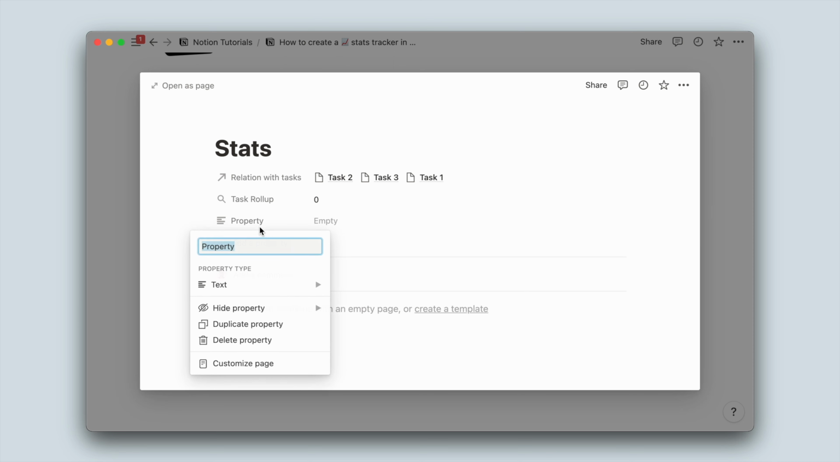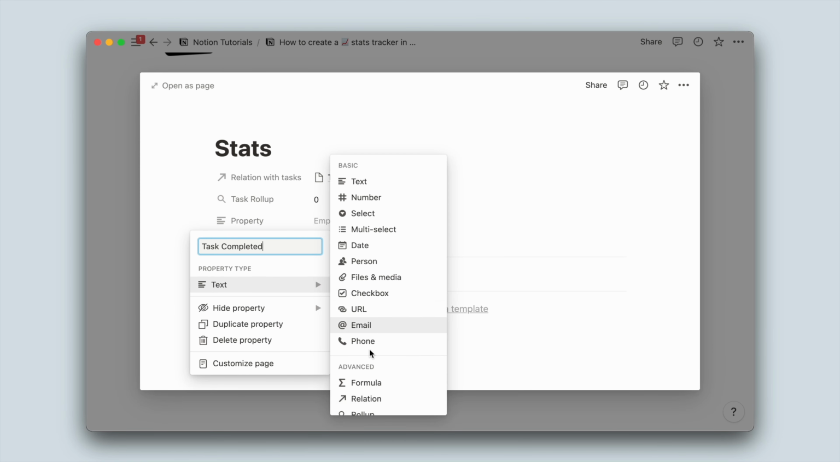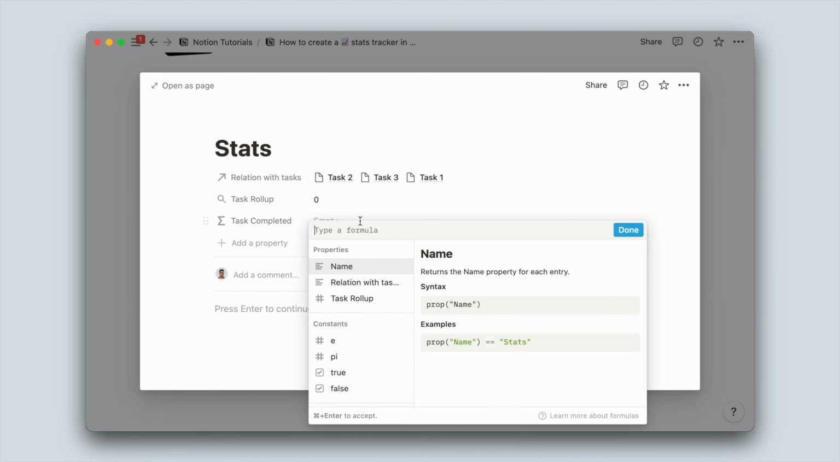So what you're gonna do is create a formula which is gonna calculate all the tasks, and also show the whole thing in a really well formatted way. I'm just gonna show you how it's done. Task completed. I'm just gonna write that, and we're gonna go to formulas.